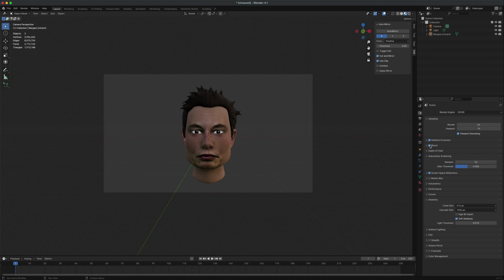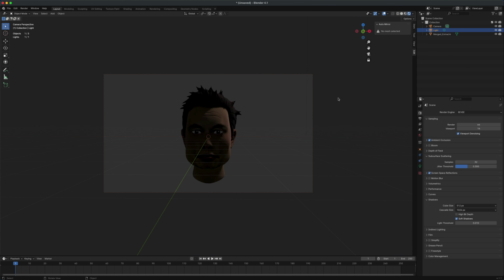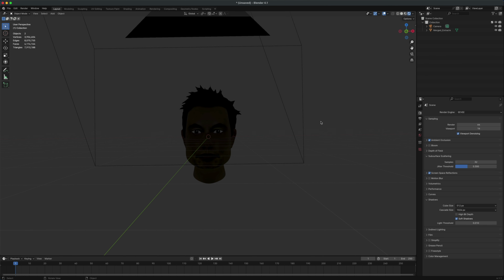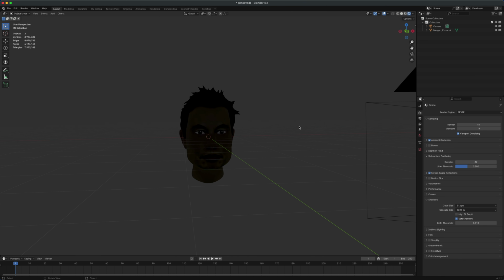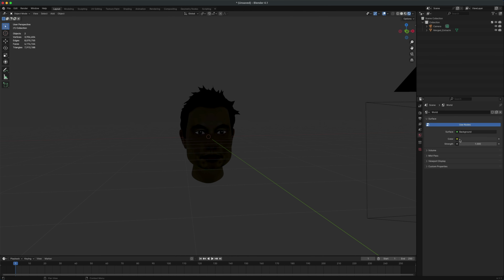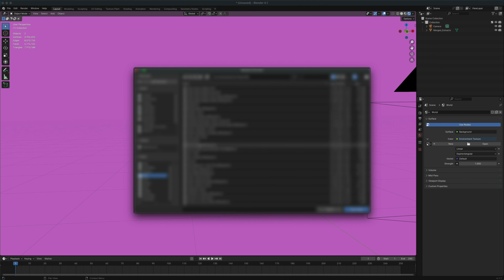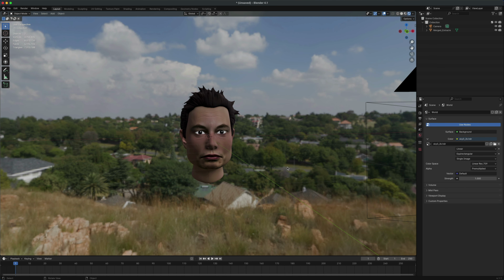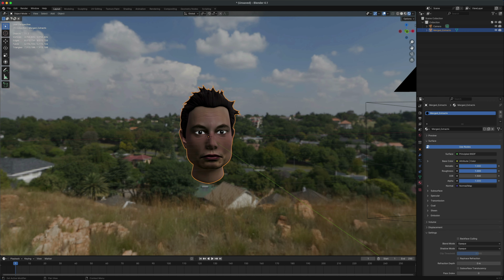And then here you see me deciding whether I want to go with Eevee or Cycles. So I'm playing around with different settings, and here you can turn on ambient occlusion. I'm still in Eevee mode. And then I decided to bring in the HDRI or HDR environment to see if I can get a little bit better lighting for my render.